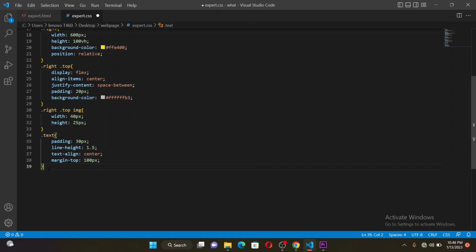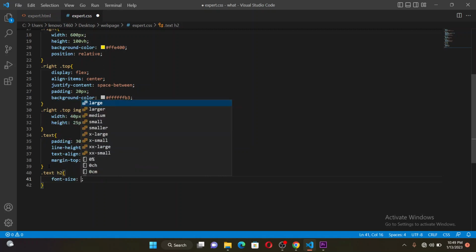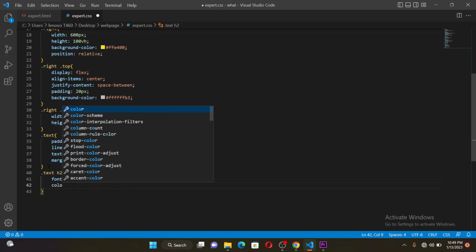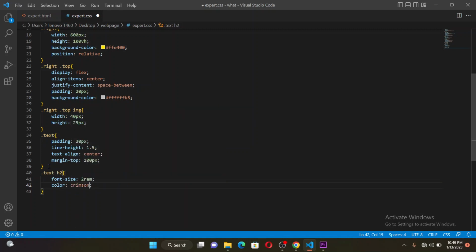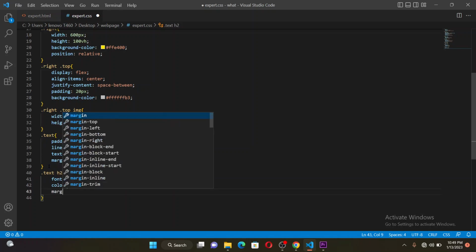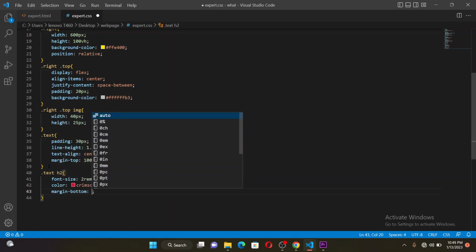So now I'm going to target the h2, which is a name. So the text, then h2. Okay, I'm going to set the font size for this one. The font size will be 2 rem, and also I'm going to set the color. So the text color will be crimson. As well, I'm going to set the margin bottom for this text. So our margin bottom will be, let's say, 30 pixels.